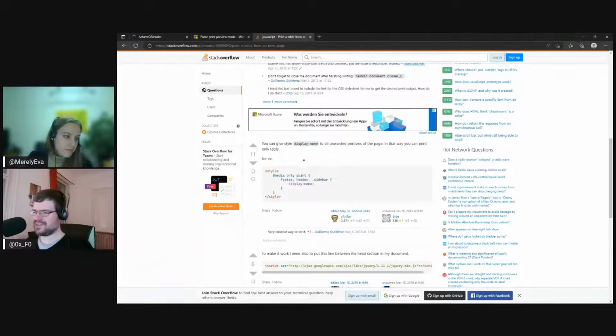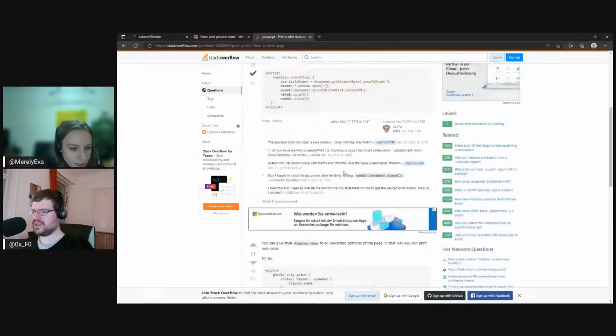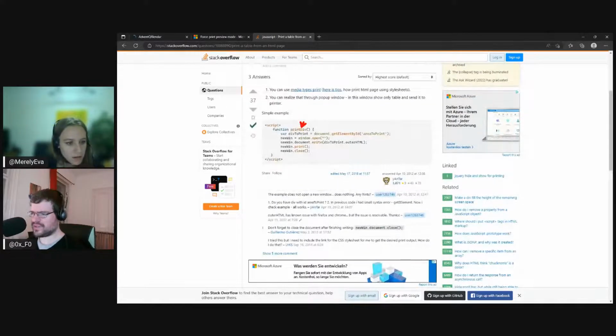Okay, so this is how basically we are doing it, I think. Media print, and there's also only. I don't know what the only means. And then display none. Could also try display none. Yeah, maybe like footer, header, but I'm not sure about sidebar. I don't quite understand that.